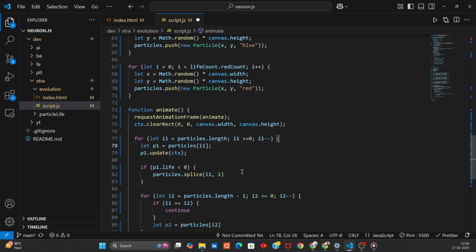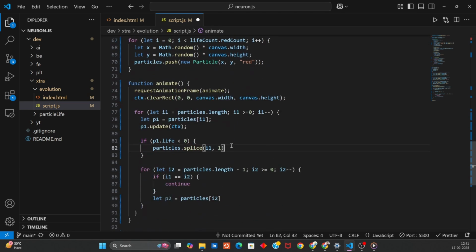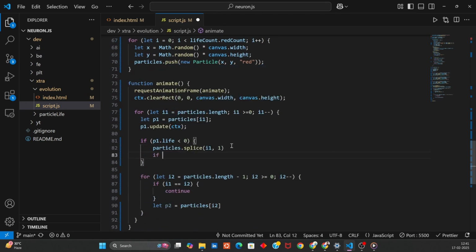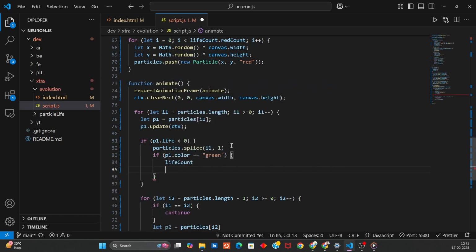Anyway, we are removing the particles, and one more thing we need to do is we also have to decrease the count. So we have 50, 55. This is something that we need to take care of. So if p1.color equals green, what we need to do is decrease the green count in lifeCount. Similarly for the blue and red.